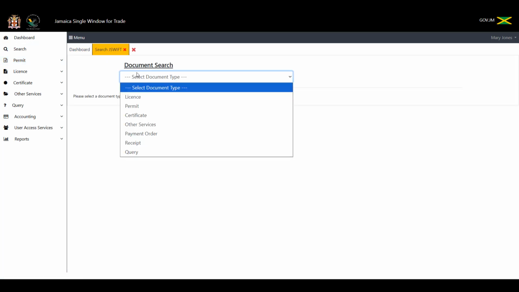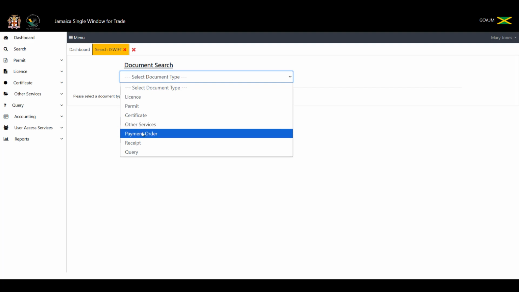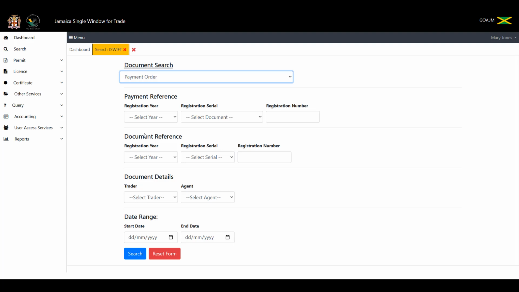search, document type, payment order, or you can search using the permit. So let's go payment order. That's what we're looking for. If you have the payment order number, you can enter it. You may or may not have it, right? You may have your document reference, right? So let's use a document reference number.